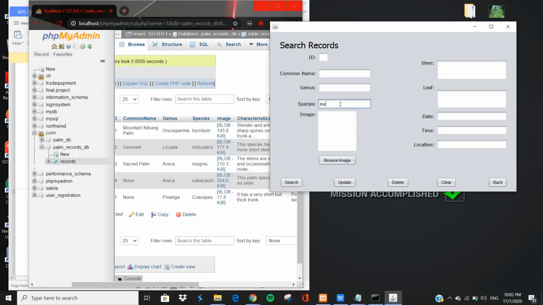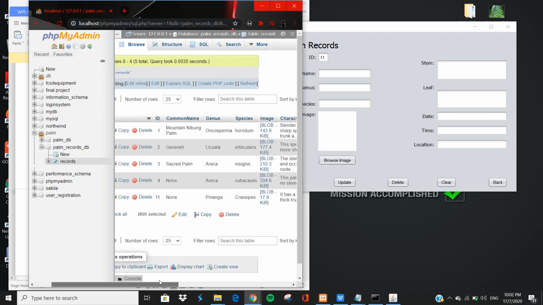For example, yep, also appeared. Same goes for image, date, and time. Because for location, leaf and stem, we did not put a search function for them. So next, for example, I take the latest one, ID 11 here.